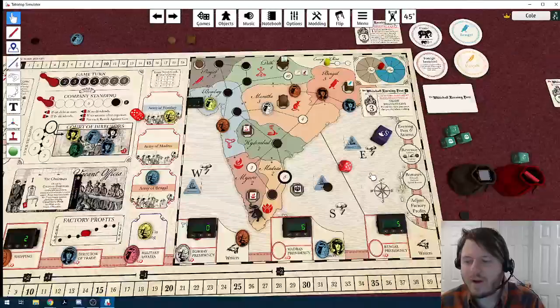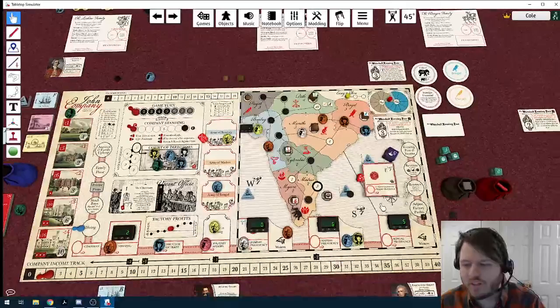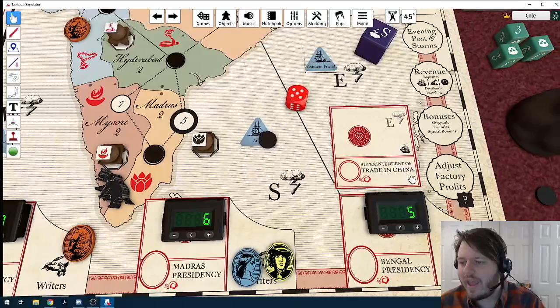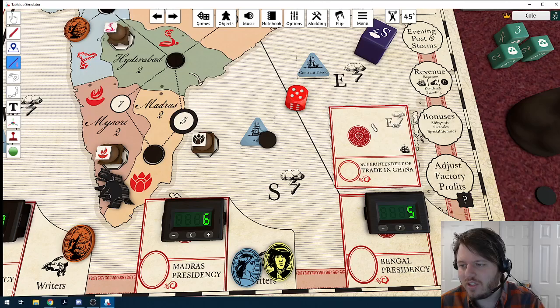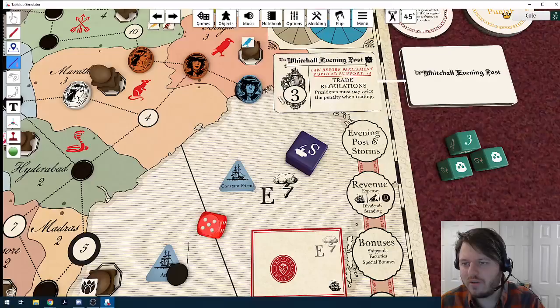I didn't talk about the superintendent of trade in China. The way they work is they take their turn after the Bengal presidency before doing factory profits. And their ships, they can have their own ships. They count as the Eastern Indian, and that's because a lot of the opium and stuff was actually made over here.